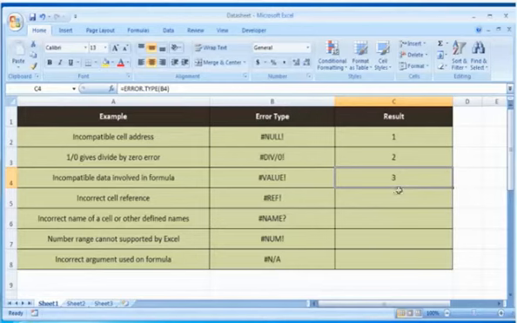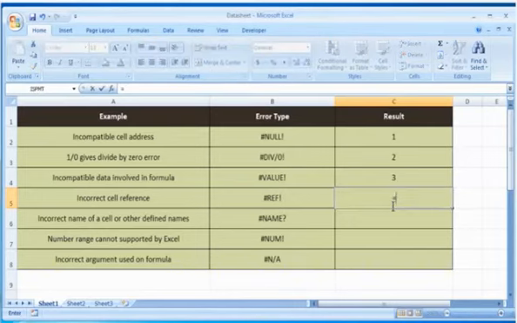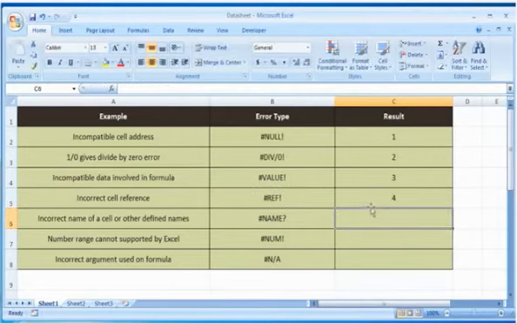To find the number corresponding to the error type #REF!, select the cell where you want to get the function's result. Type =ERROR.TYPE, open parentheses, select the cell that contains the error type, close parentheses, and then press the Enter key. It will show the number corresponding to the #REF! error type.